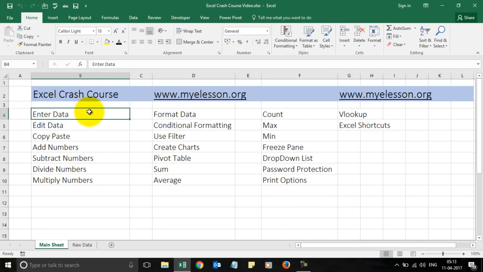Now let's understand about entering data. When you enter data in Excel, you can enter data of any kind. It can be a number, it can be a text, it can be a symbol, it can be a picture, it can be a chart, it can be a video, anything at all. And where do you enter it? You enter it in Excel in a cell. So what is a cell? A cell is the smallest unit of operation in Excel.